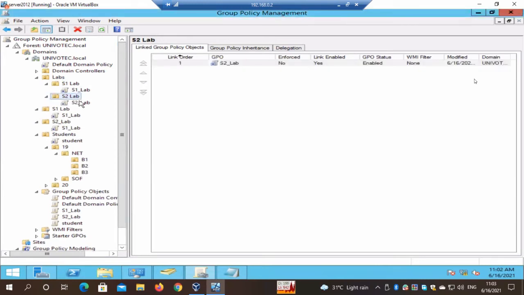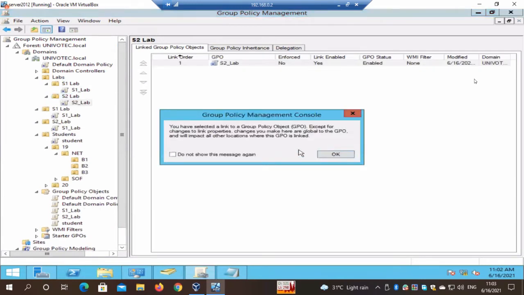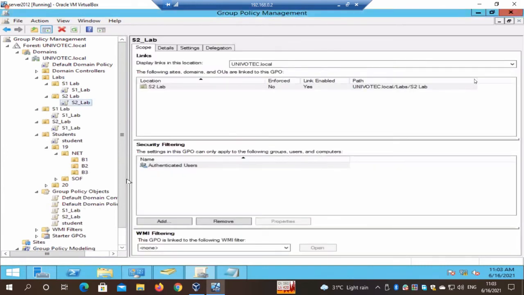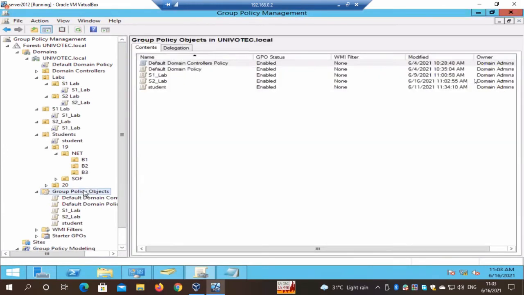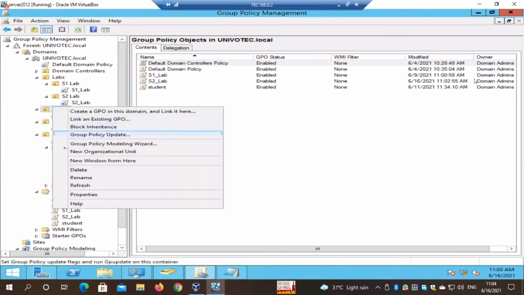So that will be a new GPO. If you check the group policy objects now, you have a new one, S2 lab, right? Currently I have not put any configuration in S2 lab, so I have to include anything which should be there. So these are now actually not needed.